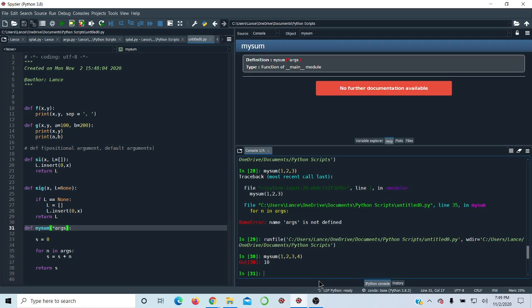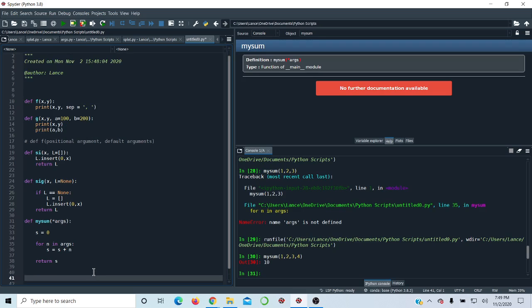Okay, so that allows us to take an unknown number of arguments. We just have to realize it's a tuple, and we're going to have to manipulate things with that tuple. Okay, so I don't think there's any point in making that any fancier. I think it made the point. You can have positional arguments and default arguments and an arbitrary number of arguments in the same function.